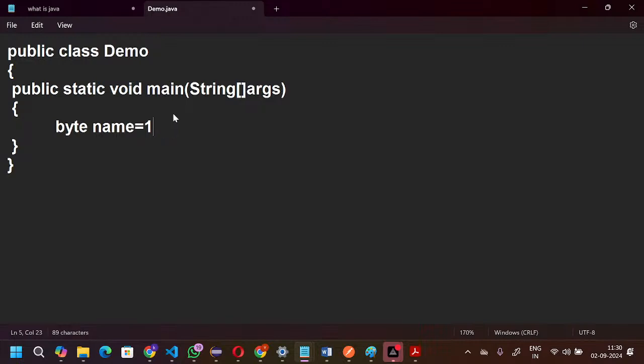Now what I will do here is take 50. Is this valid or invalid? This is valid. Next is short. For short, I will take s equal to some value. Here the range is -32,000 to 32,000, so I will take some 1000. Is this valid or invalid? Valid only. Next, the third one is int, right?